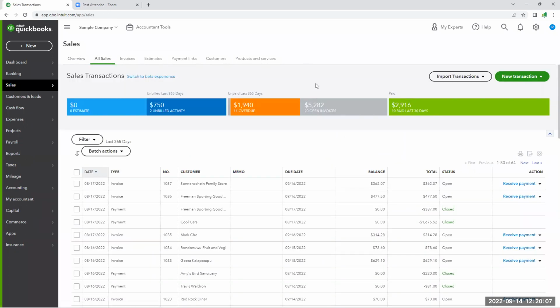The next step is going to give you all of your sales. So this basically shows you, you were paid $2,916 over the last 30 days, my apologies. And then here are the open items. We've got $5,282 of open invoices. We've got $1,940 of overdue invoices, and then you have $750 of unbilled activity. And right now we have 0 in estimates.